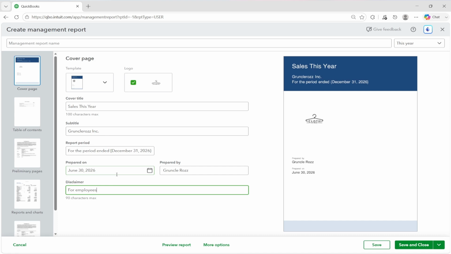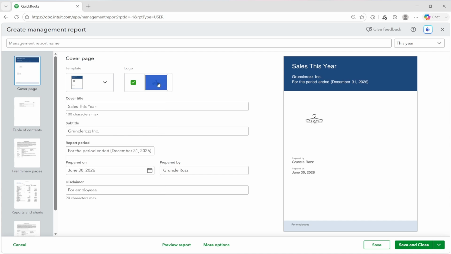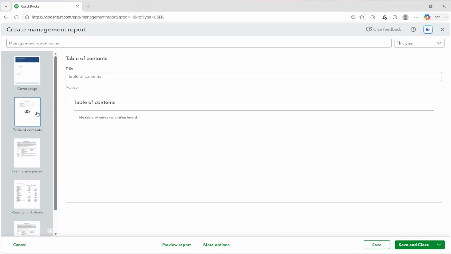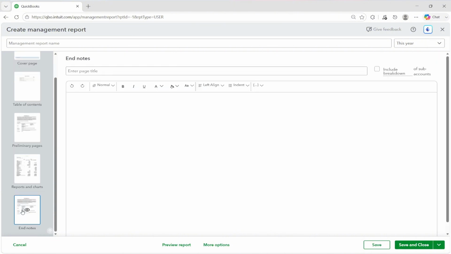for employees. At the top, you can select a template, either default, standard, Madison, or Atlas, and even set your own logo. On the table of contents, this is where you can change the title as well as the preview. On the preliminary pages, you can also change that, the reports and charts, and the endnotes. And once you're done, head over to the top and the right corner. You can change this to either this financial year, this year to last month, this financial year, this year, depending on your management report. So let's set it as this year.